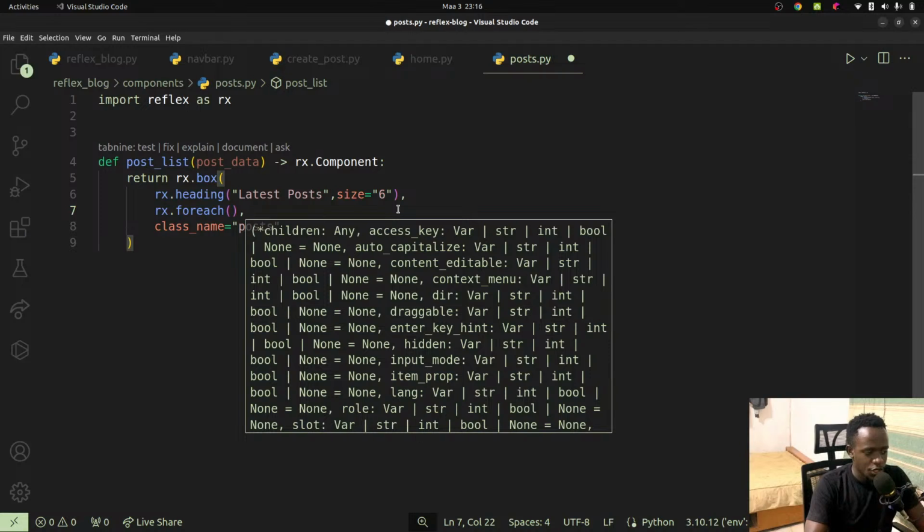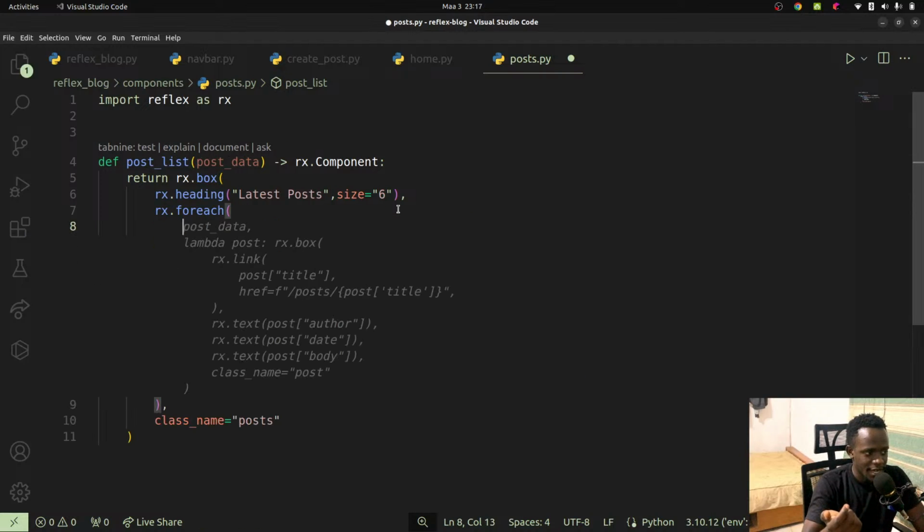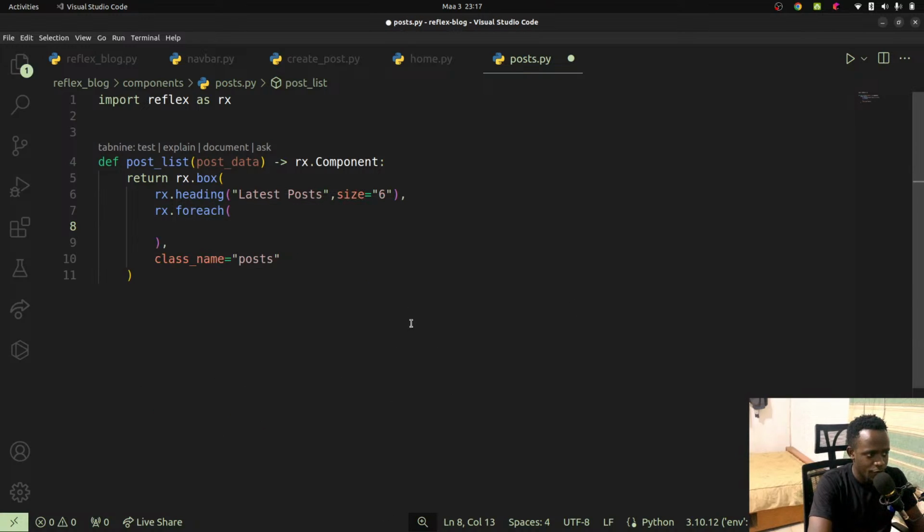Now for our case, we're going to say rx.foreach. So this takes in the specific data or the specific iterable, and right after doing that, it will take in the render function, which is a function to specify how we're going to return the data. For now, we see that it's going to take in the post data and then use a lambda function, but let's not do a lambda function for now. Let us go ahead and just provide the post data.